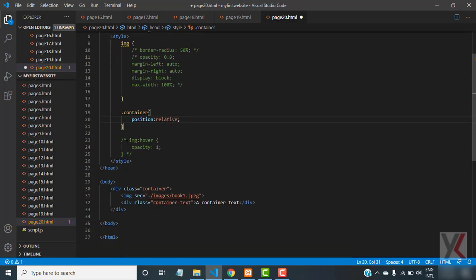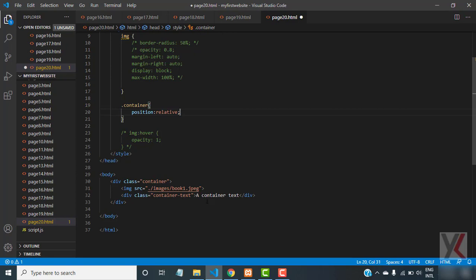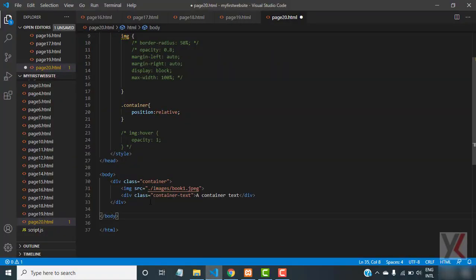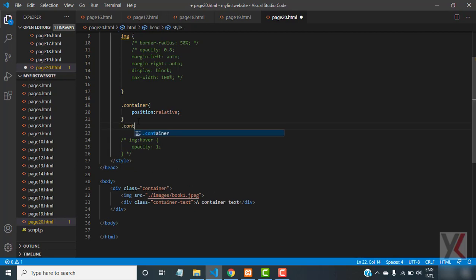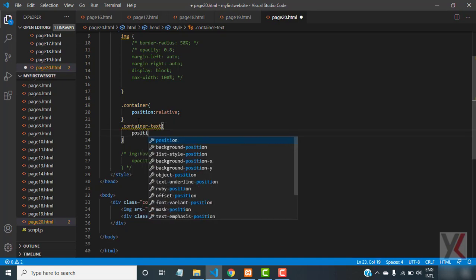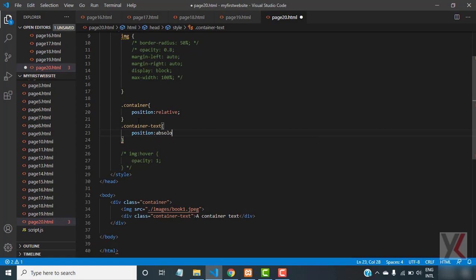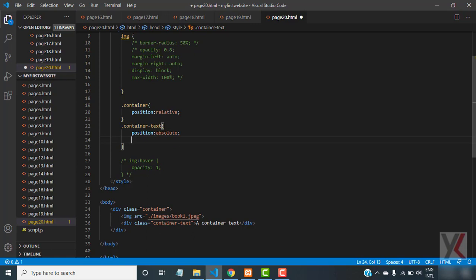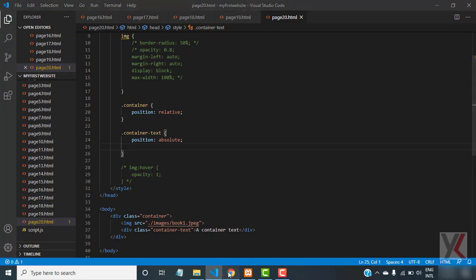Now we want to insert this container text in this container, which means this image. So we have to give our absolute position to this text. We'll target it as container text, then we can give our position as absolute. Now when we are giving the absolute position, suppose we'll save it and we'll see.